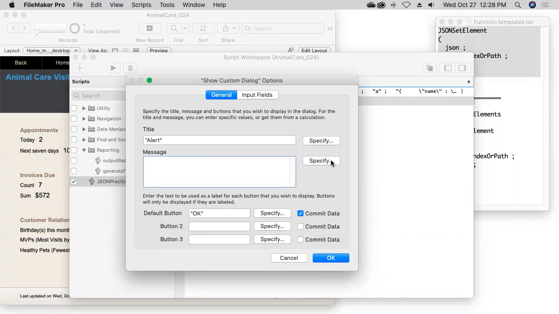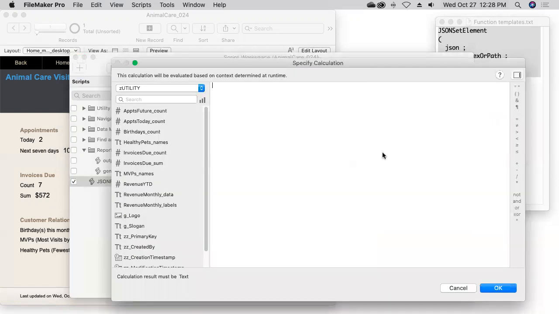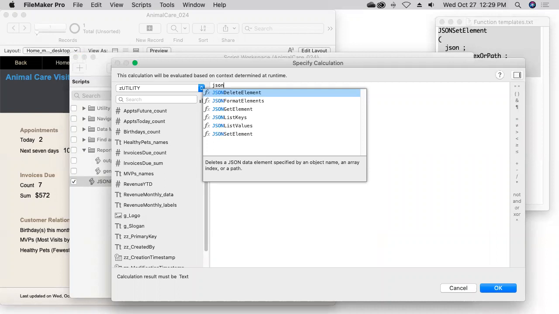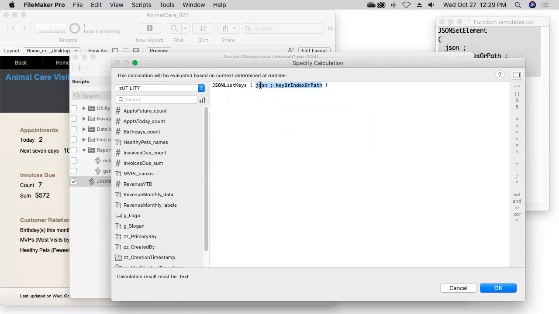And for the message, we're going to use another one of those JSON functions. This one is the JSON list keys function, which will return the object names or key names of the element specified by whatever path we indicate. So JSON list keys has a counterpart, JSON list values, which will bring back the values rather than the keys. JSON list keys asks for these 2 arguments. First of all, where's your JSON data? It's in that variable that I called product on the previous line.